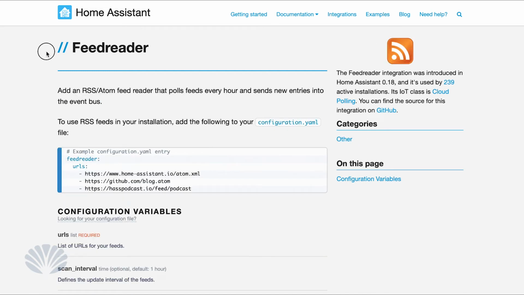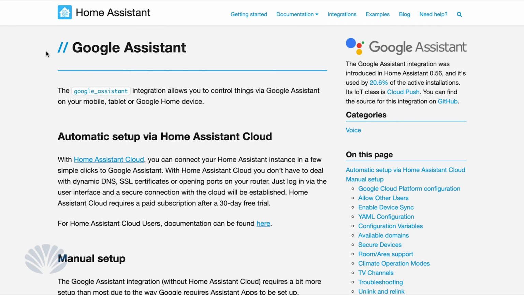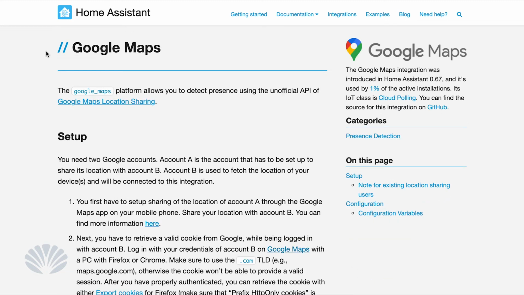There's a feed reader, so you can have your RSS content feed go into your SeaPod home, so you can maybe have the news read to you automatically in the morning or appear on your dashboard. Tons of different content integrations here. There's Fitbit, so you can get your Fitbit data into your home if you wanted it there. It integrates with Google Assistant and Google Maps, so you can get map data.